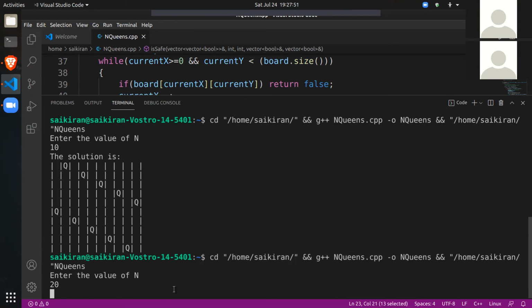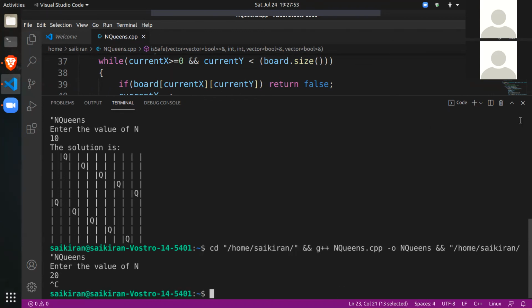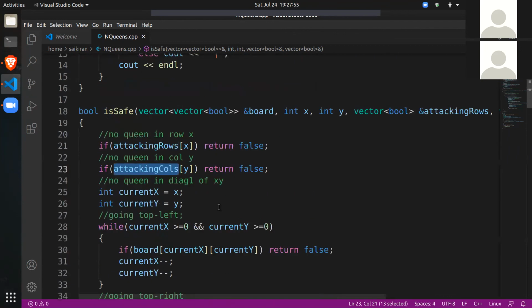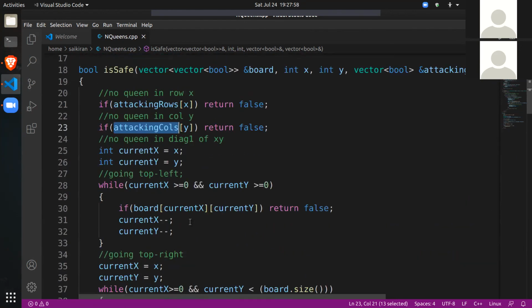The n-queens problem. So if you want, I'll post this solution in the Discord channel after this meet ends.